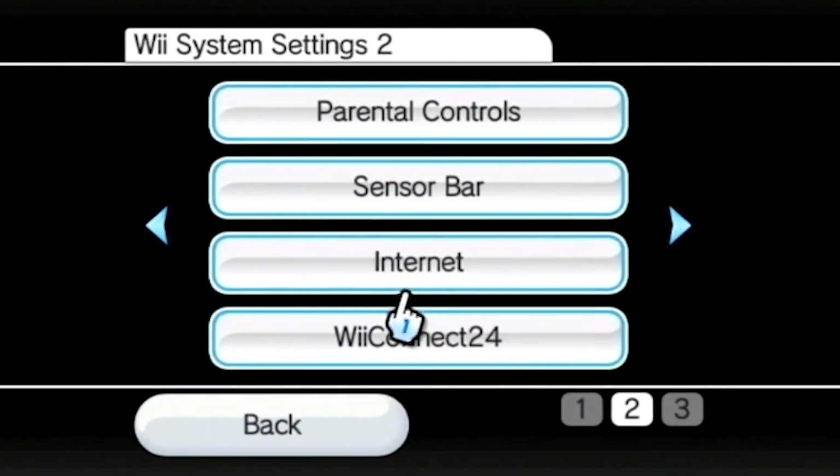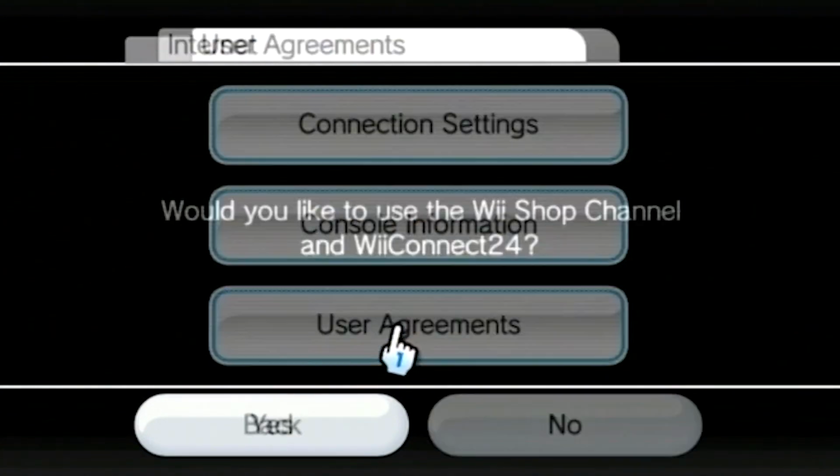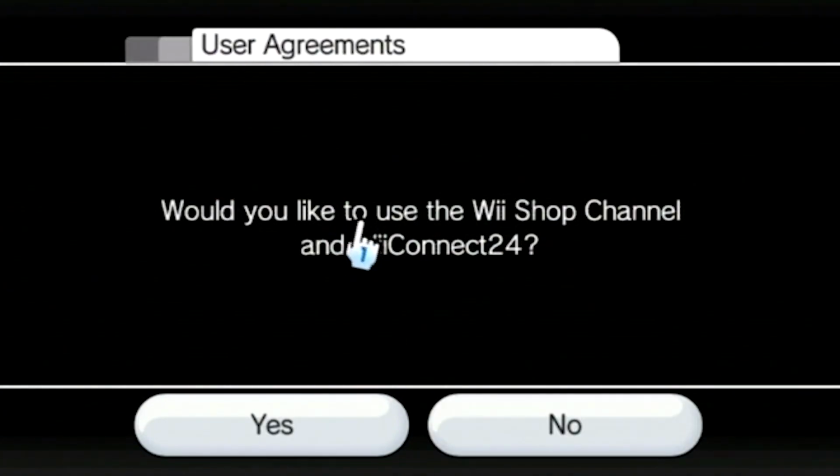Once you have those settings configured, go ahead and press back to go back to page 2 of the Wii system settings menu and go back into the internet option. And from here, you want to click on user agreements, and the system will then ask you if you want to use the Wii Shop channel and RiiConnect24. Go ahead and press yes.